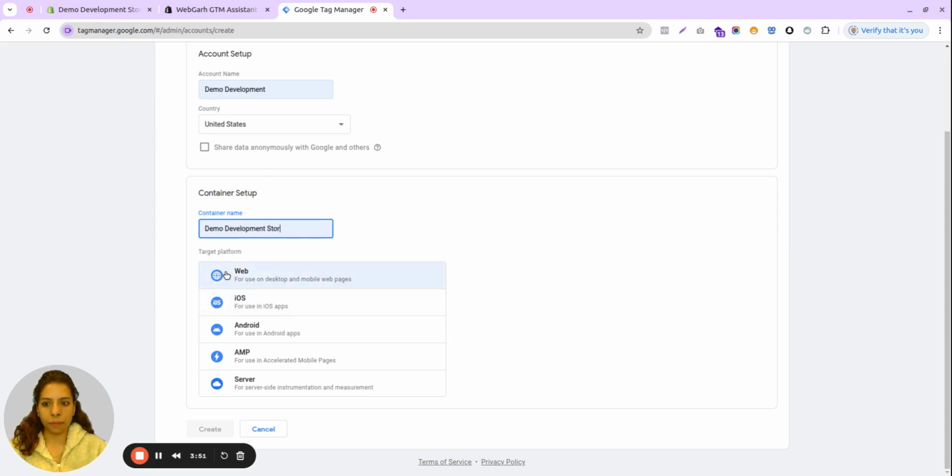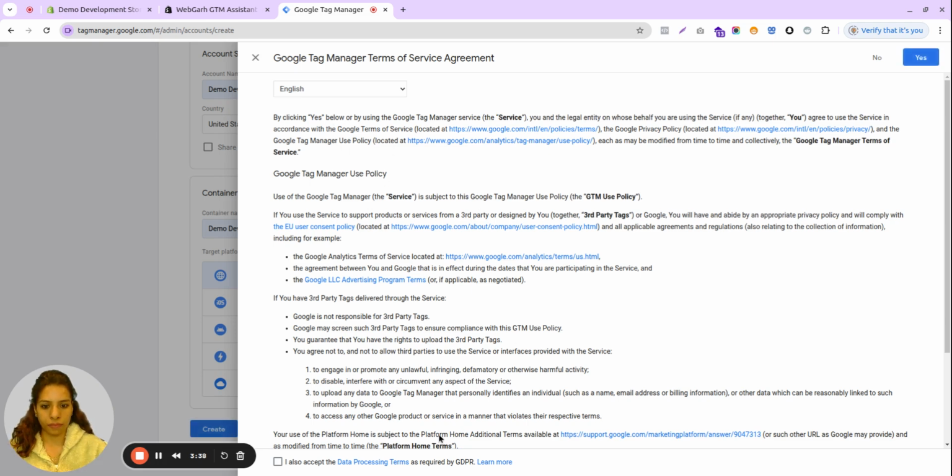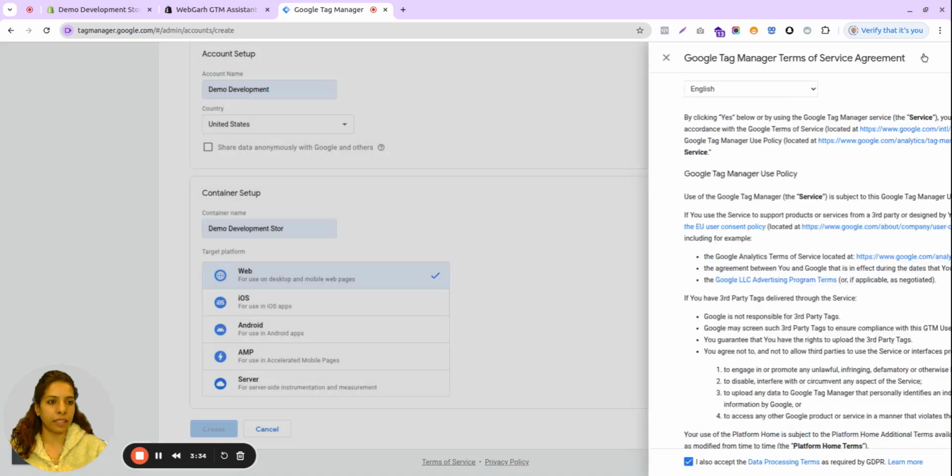These containers can be used for multiple platforms. As we are going to use it for the Shopify web store, select the web container. Click on create. Read the terms and conditions, accept them, and click on yes.